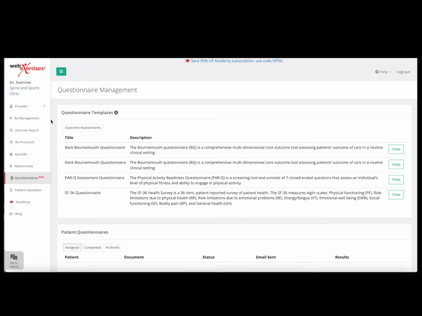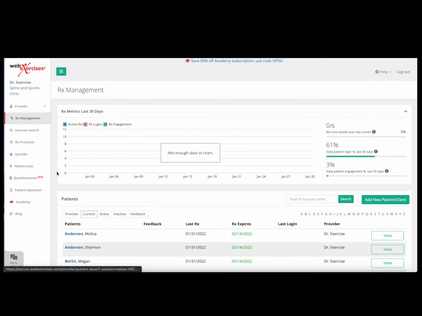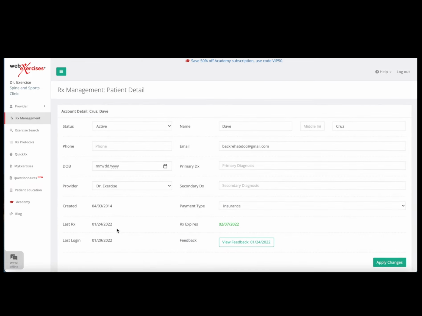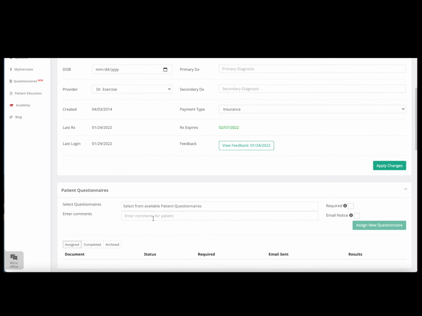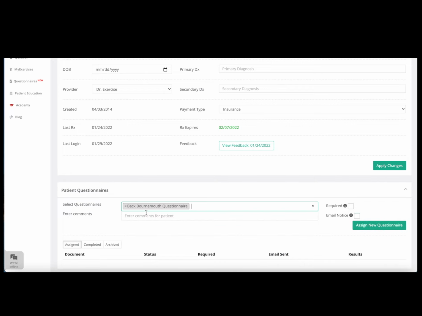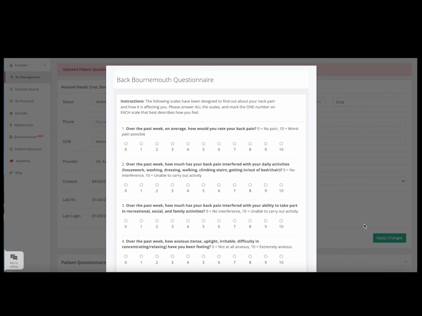To assign a document, simply go to the RX Management page, select the patient you would like to send the questionnaire to, and you will see a new section. Simply click in the field, select the questionnaire you would like. If you would like the patient to complete the questionnaire prior to accessing their exercise program, you would click Required. If you would like to send a separate email notice that they do have a questionnaire to complete, you would click this. You simply then assign the new questionnaire to the patient.